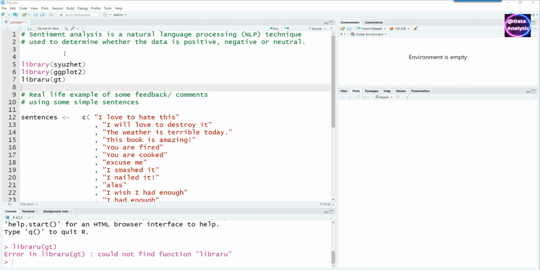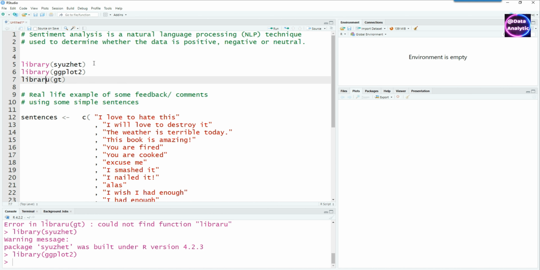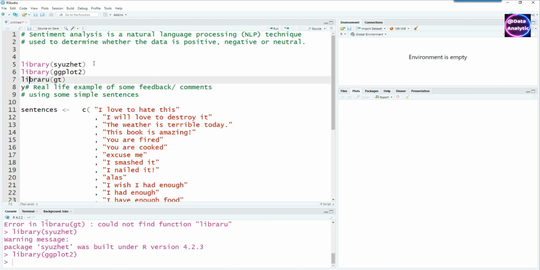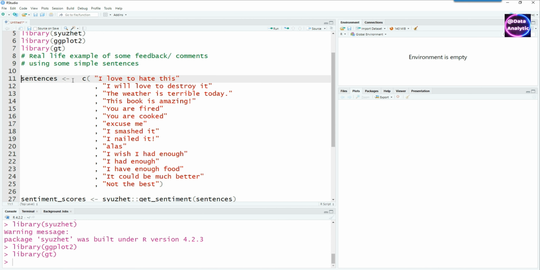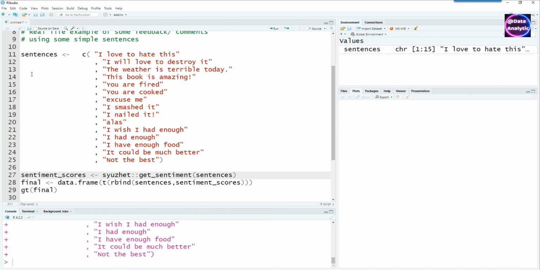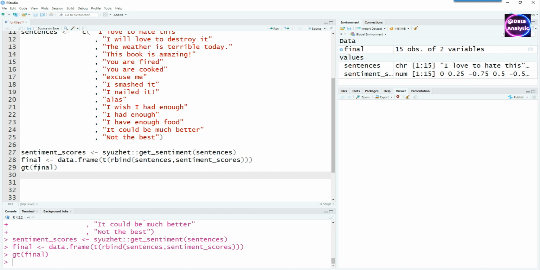Second part of the video on natural language processing, and we are using sentiment analysis. If you remember, in the last one we used this library for doing the sentiment analysis. I'm going to use the GT library to display the data on the screen. We had some sentences which resemble feedback from a website or some comments. Using this library or package, we get the sentiment for these sentences. And if I combine it, this is what we get.